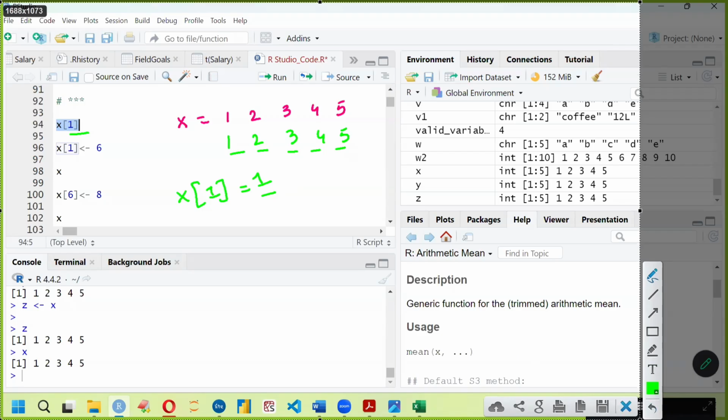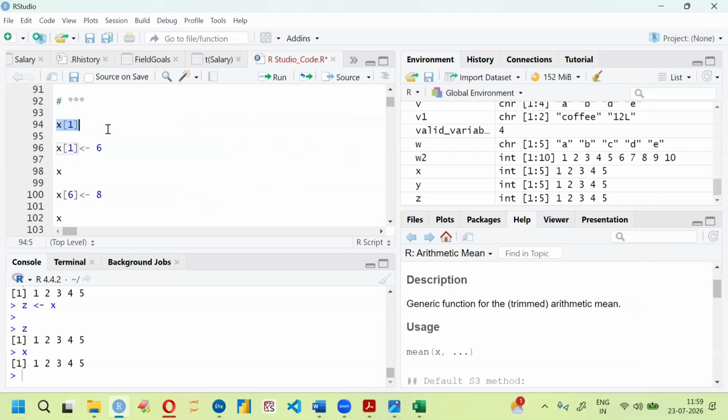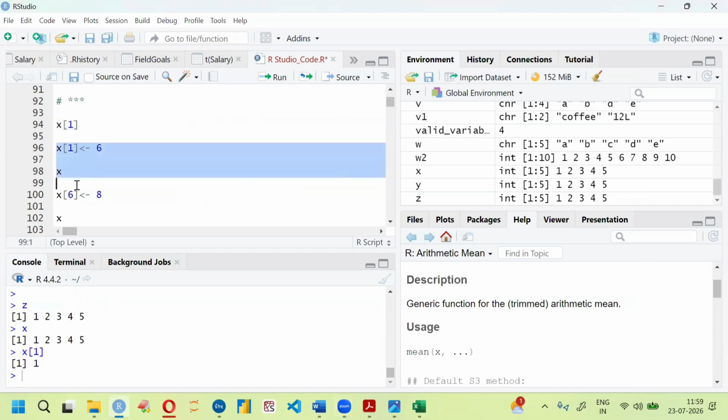Fine. So come here. X of 1. Right? See, we got 1. Now, X of 1 <- 6. X of 1 <- 6. So if I run X, what would be the values? Think logically and answer. X of 1 <- 6. What is X? 6.